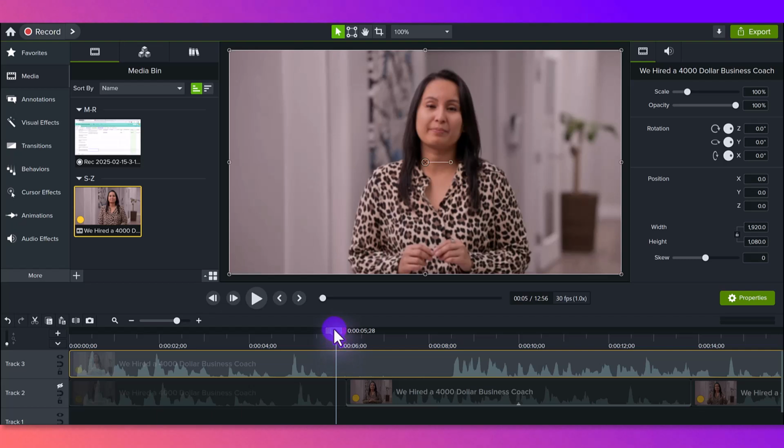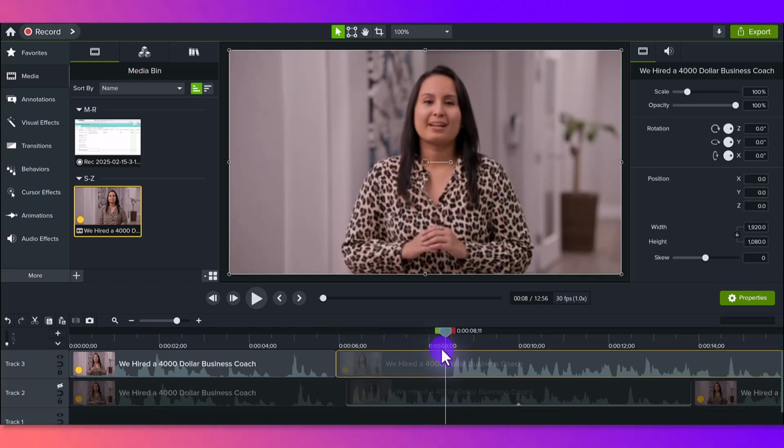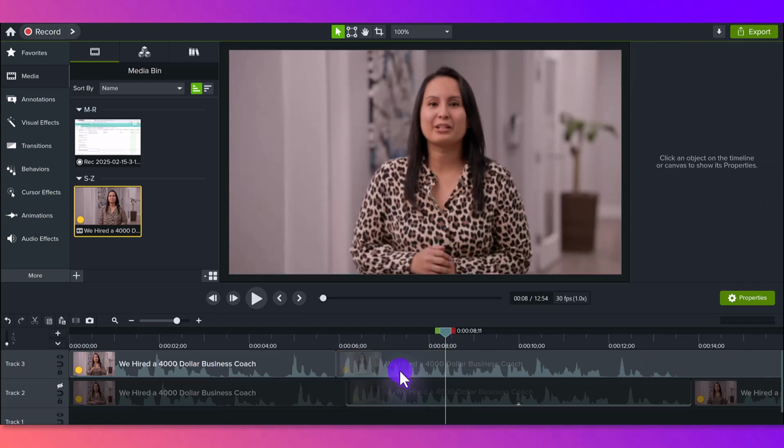So what I literally do is I click the S key and then I highlight it again, click the S key, click this, Control, Backspace, boom.